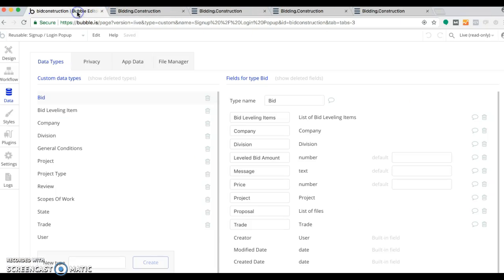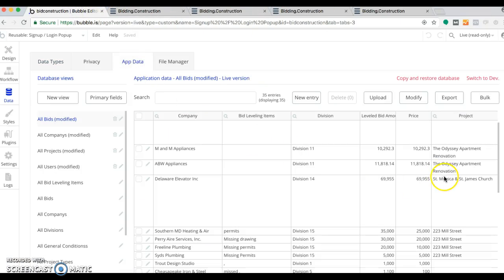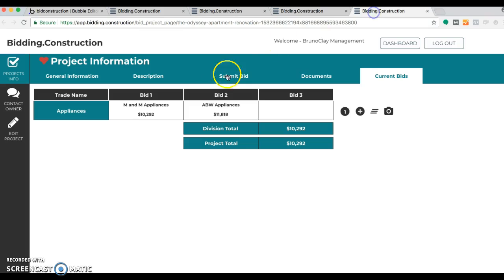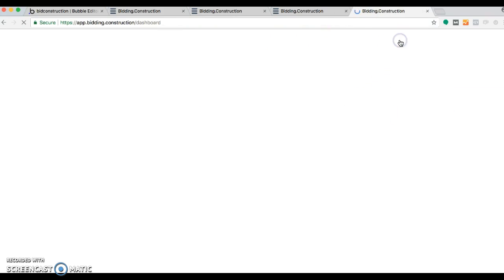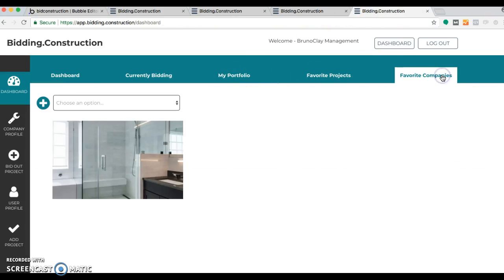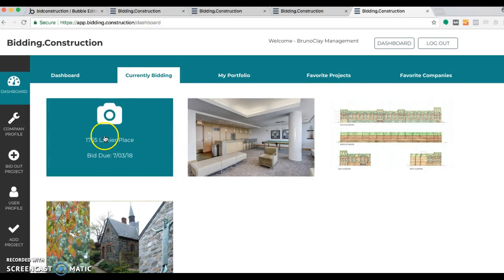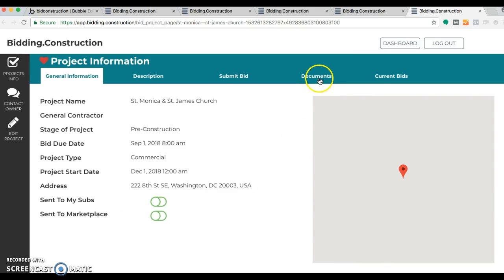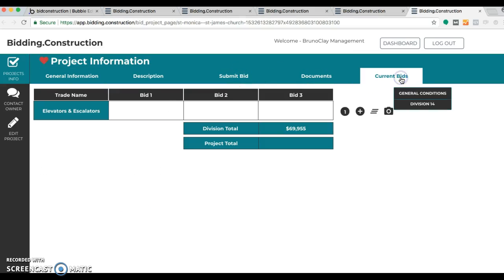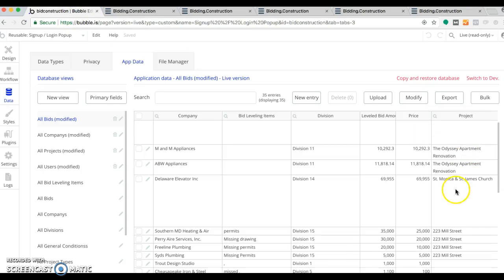And then when I go back to that other person who has three, that was St. Monica Church, I'll go back to that project real quick. This guy has multiple proposals in there. Where was it? There's the church and current bids. So this is multiple proposals, excuse me, multiple bids in the database.